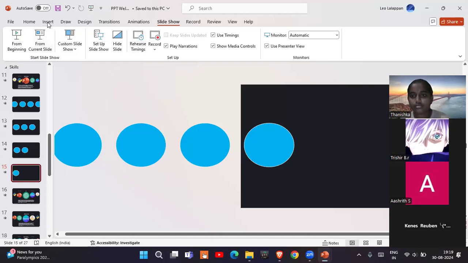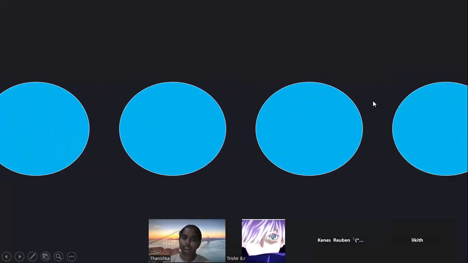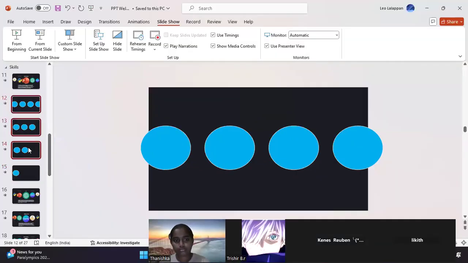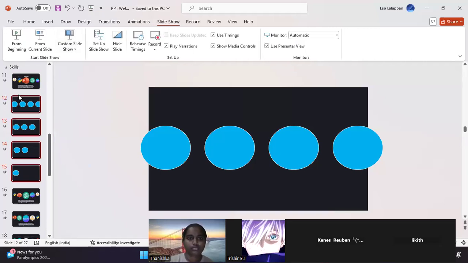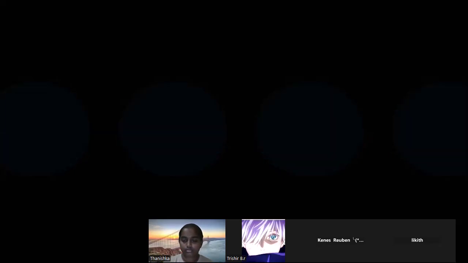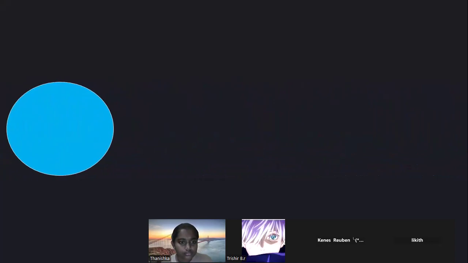Okay, wait. I think I have the wrong transition. Okay, I have pan. That's not the transition we want. So yeah, we have 4 of them. Okay, all 4 have to be given the same transition. Yeah. So as you can see, it's slowly moving to the other side.